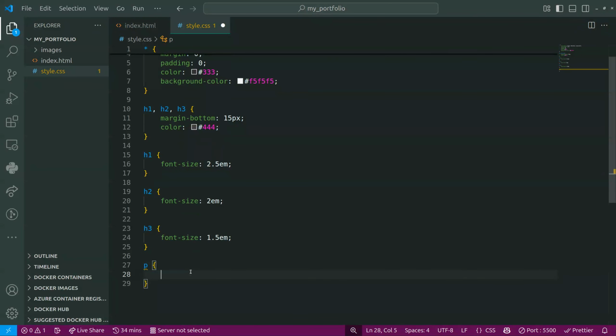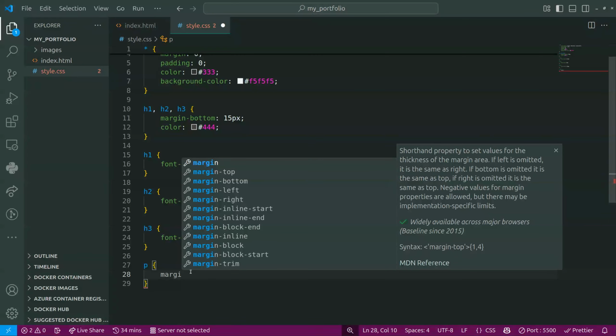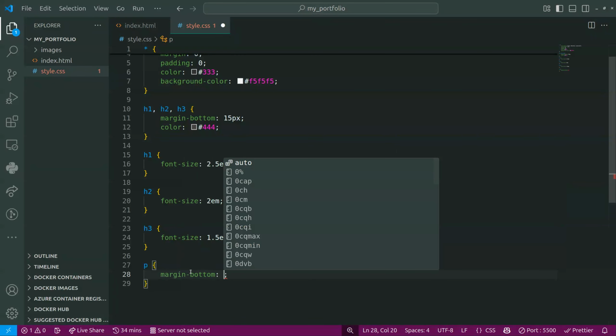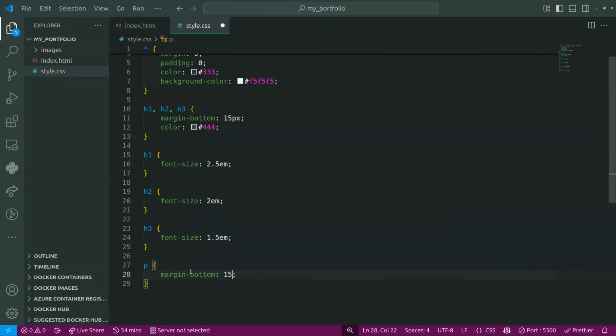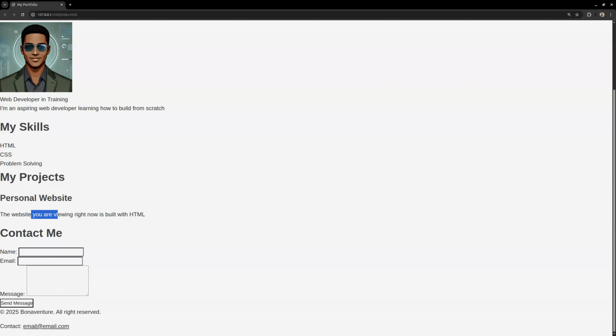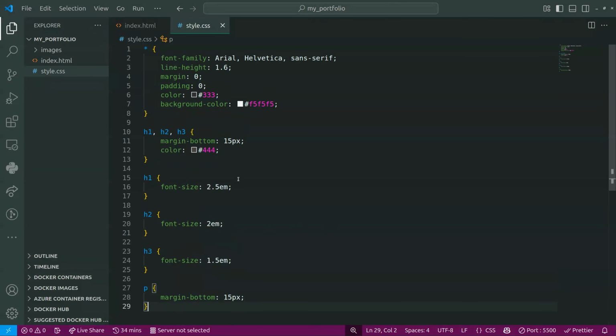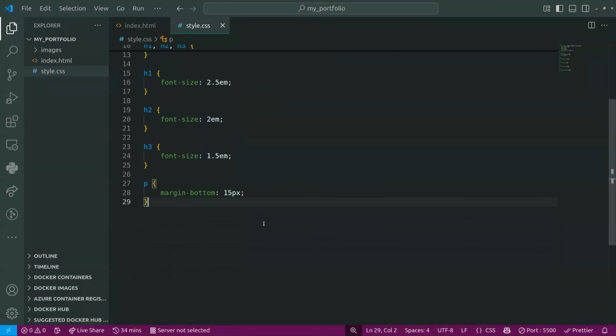Remember, we're still at the typography here. We're going to give any paragraph tag that we have here a margin. Let's give it a margin bottom, and I'll do 15 pixels here as well. If you come here, you see paragraphs like this one. There's a margin bottom that has been applied, and you can see there's a bit of a distinction between the different aspects of our web application here. So that is on typography.